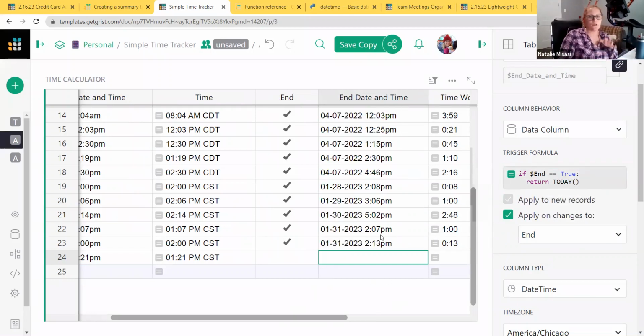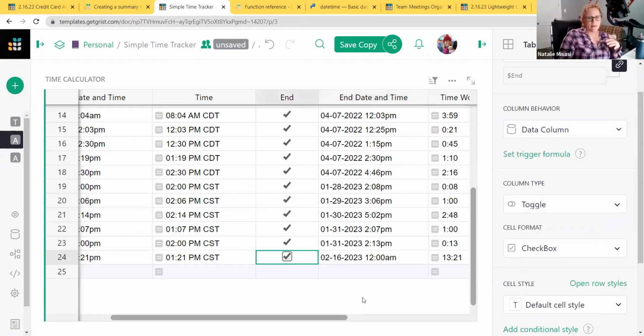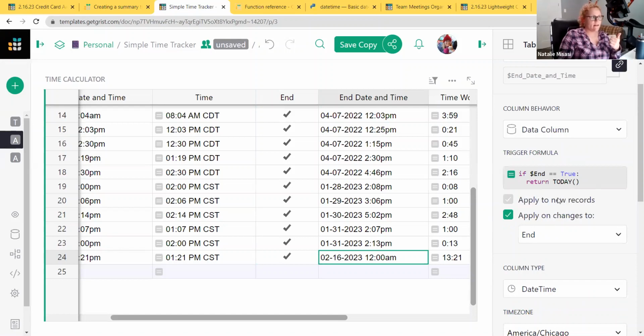And so end date and time works the same. If I check end, it'll record current date and time. And we see that it does record the current date, but the time is midnight. And that's because the today function only returns the current date value, but doesn't return a time component. Today is specifically useful for date type columns, not date time. If you're using date time, you want to use the function now. And if you're using date, you want to use the function today.